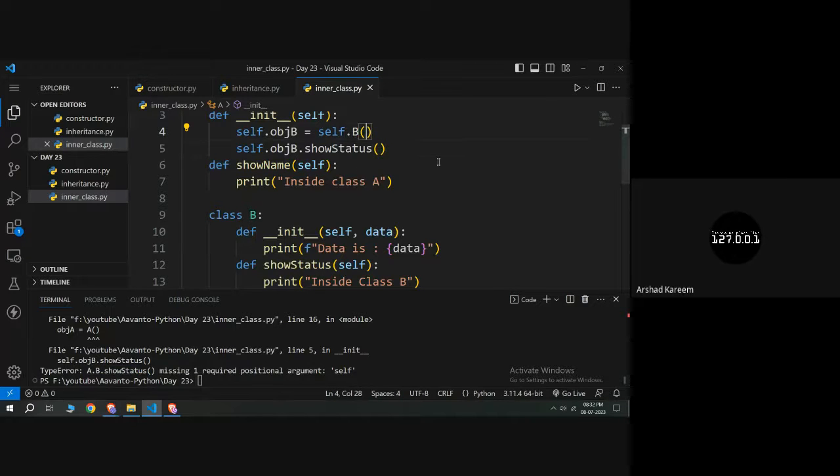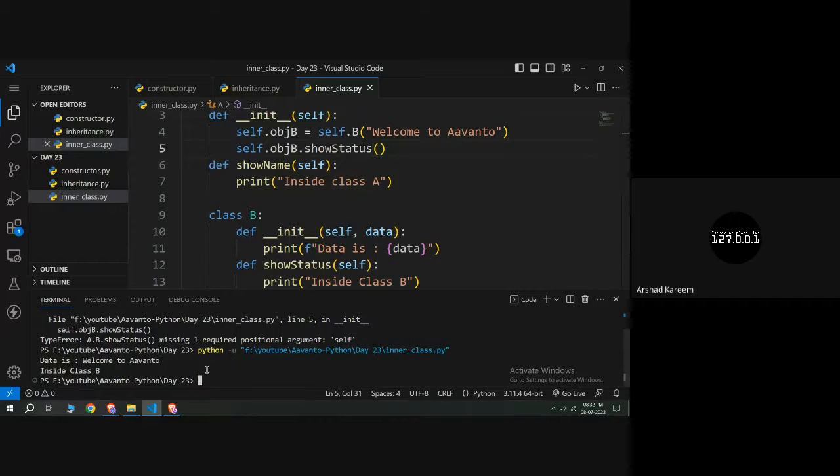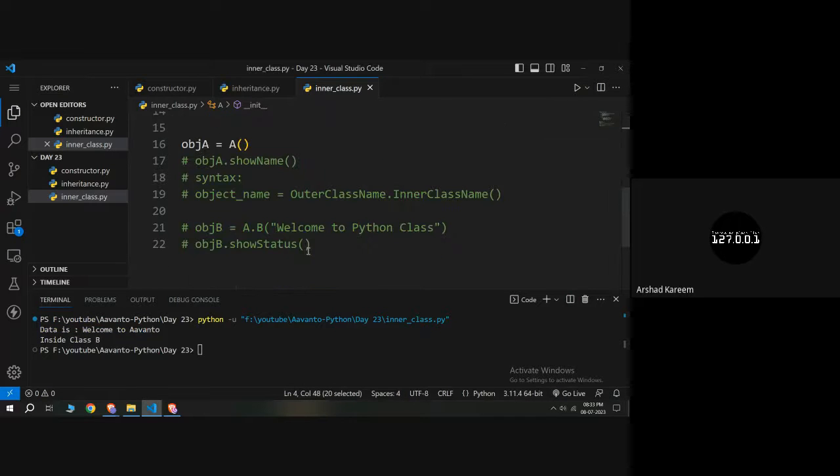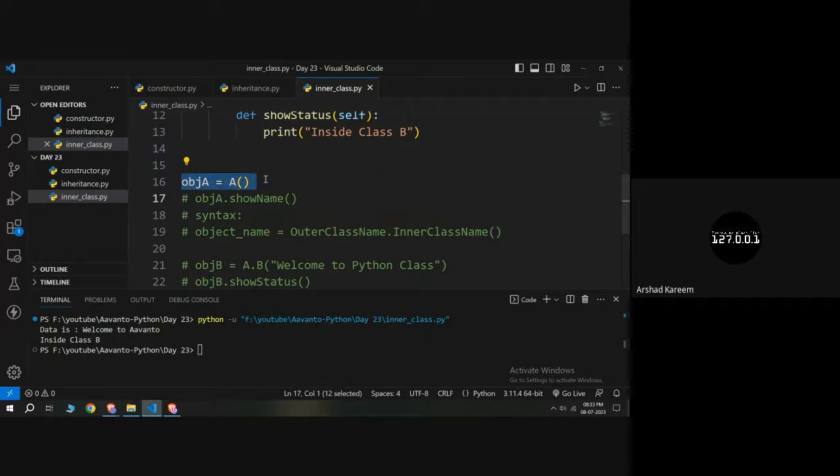Here I'm going to pass some data as "welcome to Avanto". Yes, I got the desired output. I will explain what is happening here, don't worry. I got the output as data is welcome to Avanto, because I am passing welcome to Avanto as a string. I have commented out all these other lines, so these lines are not getting executed. Which line is getting executed here? Line number 16 only, where I am creating an object of class A.